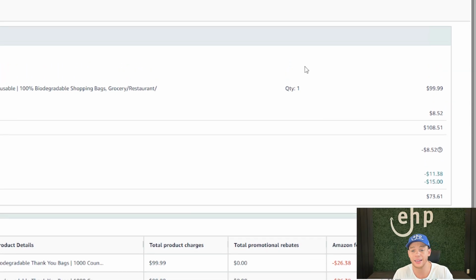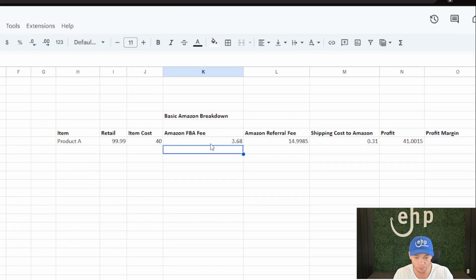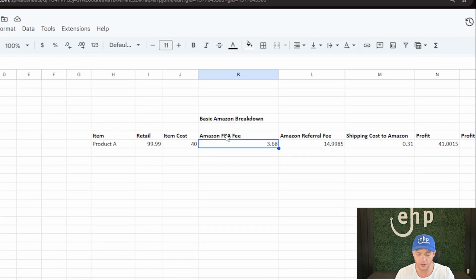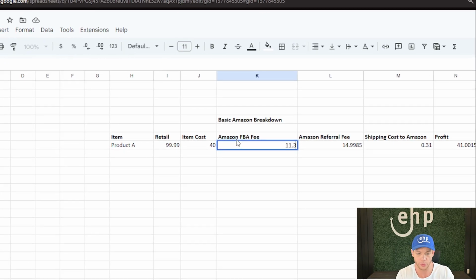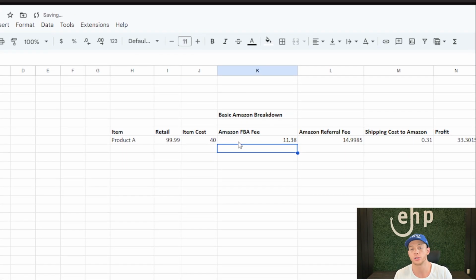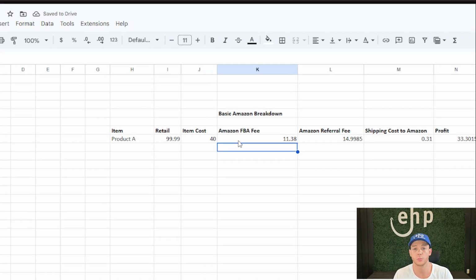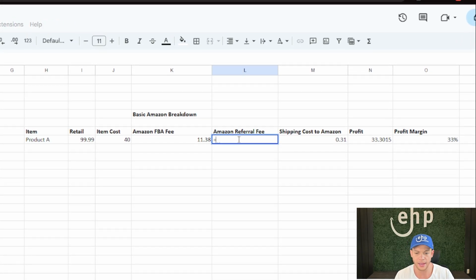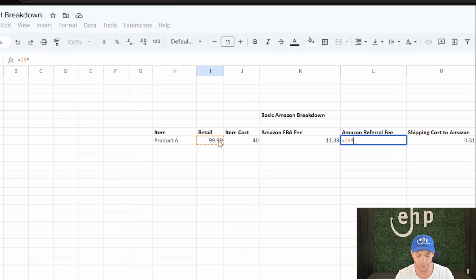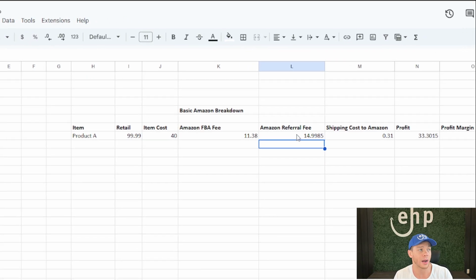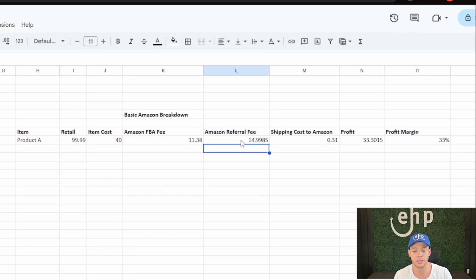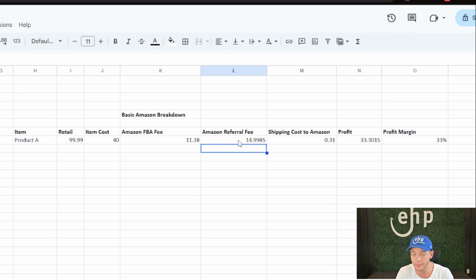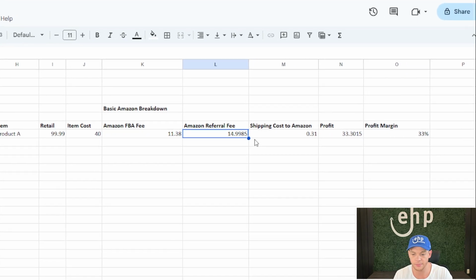So it's time to plug that in. This is going to be the simplest breakdown. So again, they're going to charge $11.38. So now we know the exact charge they're going to be charging our customer every time they purchase it and they ship it to them. Amazon's referral fee is 15%. So we just do equals the retail times 15%. And then Amazon just rounded it up to $15. It actually comes out to 14.9985. But hey, we'll just say it's 15, fine.